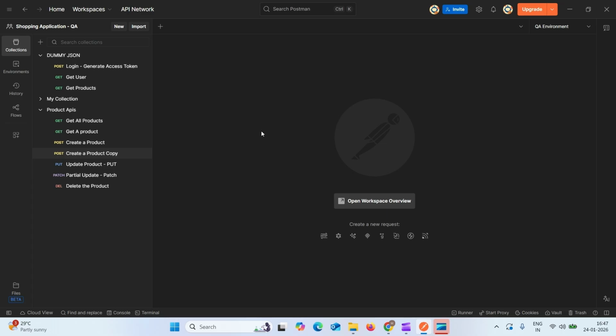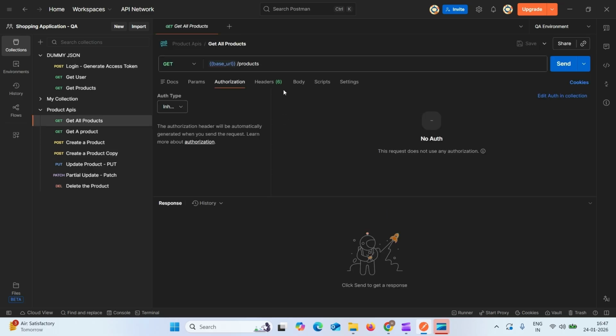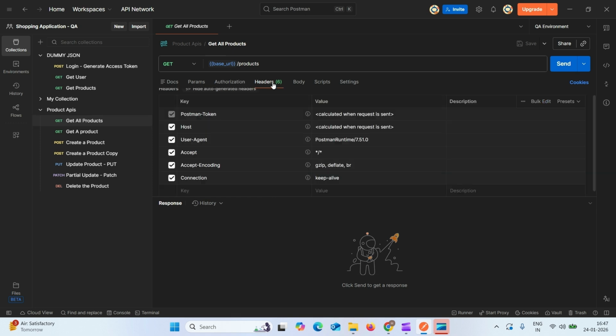If you click on any request, here you have the headers tab. So what are headers? Headers are extra information that the client sends to the server along with the API request. I'll repeat once again: headers are extra information that the client sends to the server along with the API request.